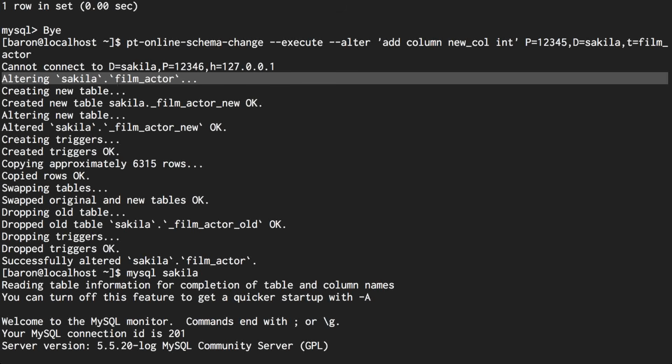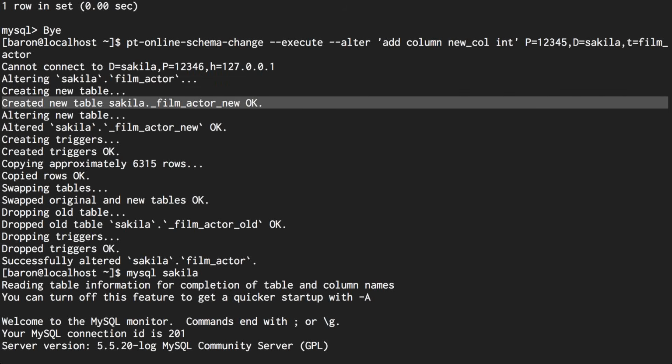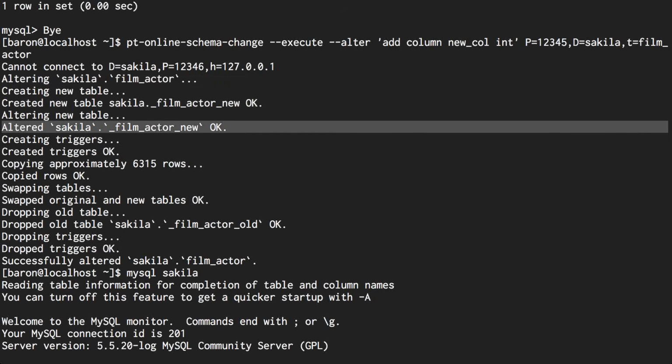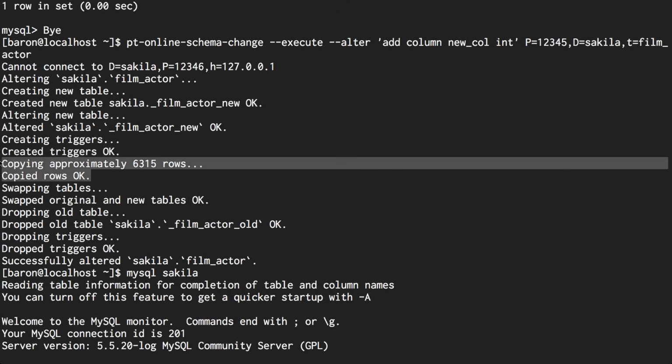I'm going to alter this table Sakila.film_actor. It creates the new table. It says I created that new table okay. It alters the new table and says that was okay. Creates the triggers against it, and now it starts to copy these rows. And you see that happens quite quickly here. If it takes a long time, it's going to start showing you progress messages.